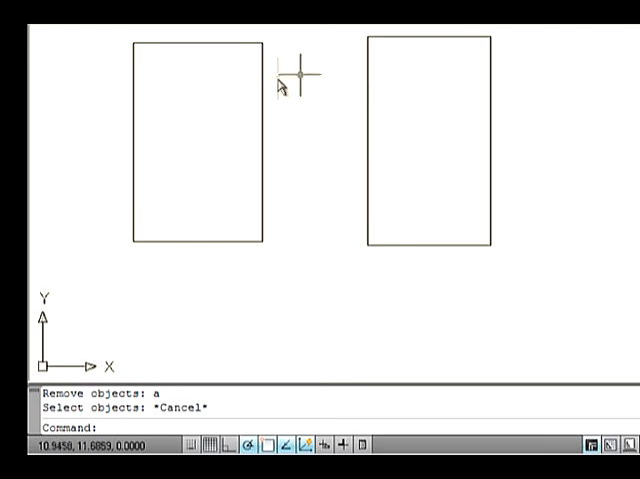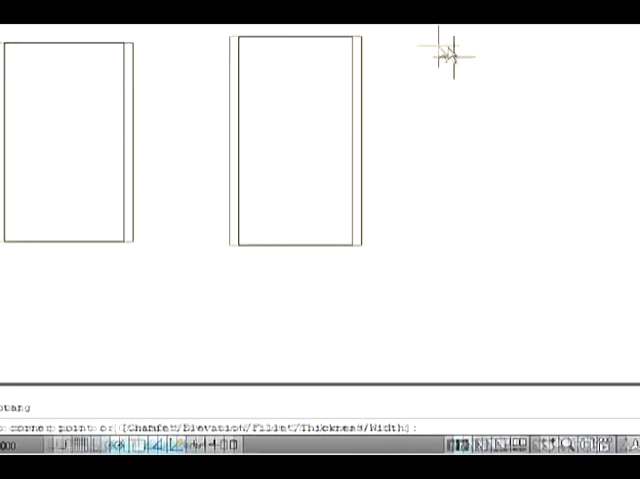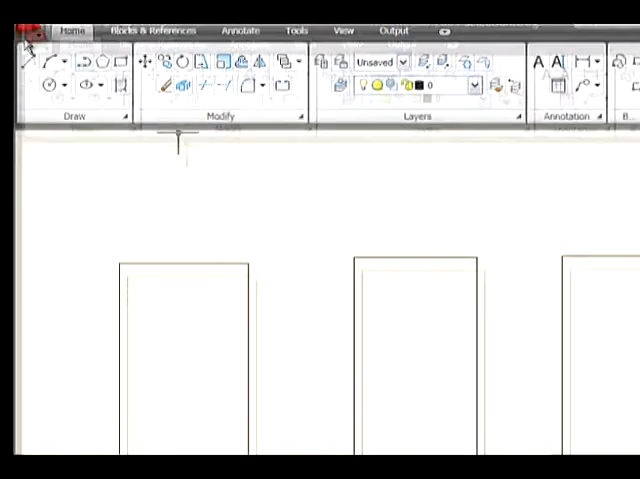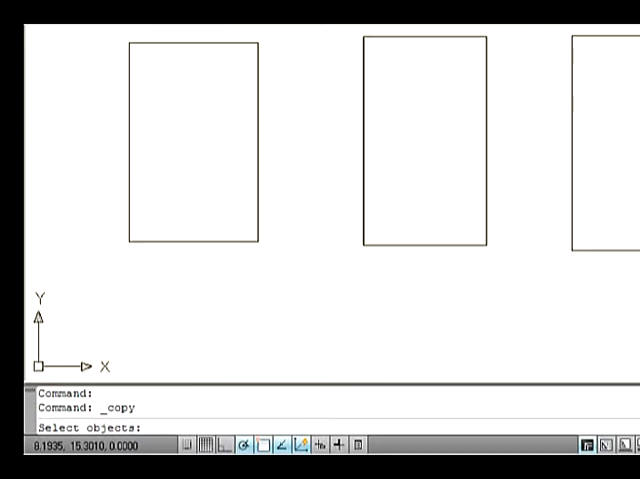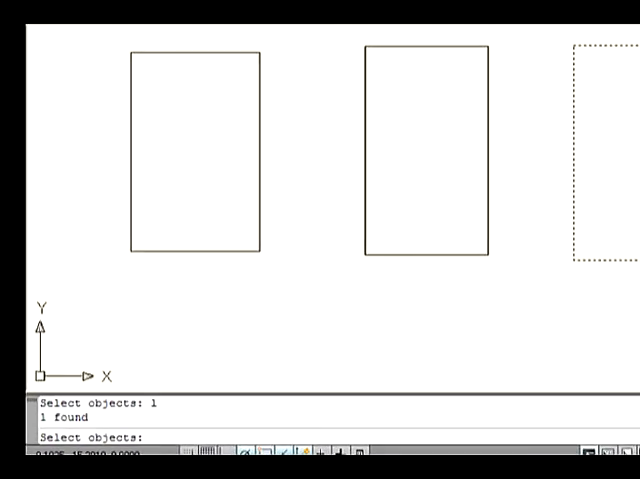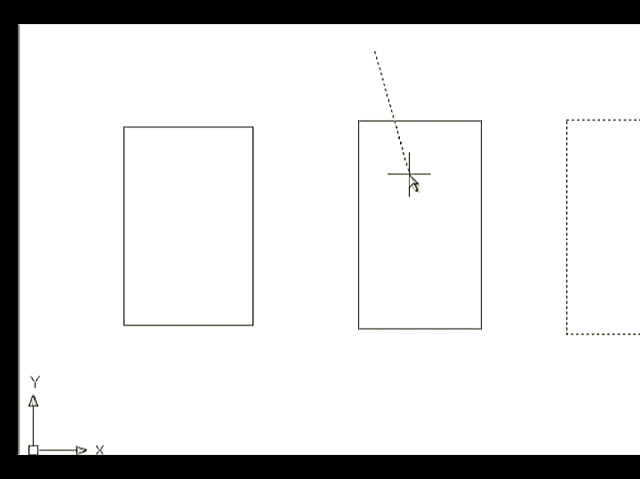Let's see some more options to select an entity. For this, draw a rectangle on the drawing area and go to the Modify menu to select Copy Command. To select the last drawn object, type L on the command line and press Enter. Thus, the last object gets selected. To select preferred objects, type F on the command line and press Enter. F indicates the fence option. Now specify the first point on the drawing area and select the other points and press Enter. And thus, the entities get selected.